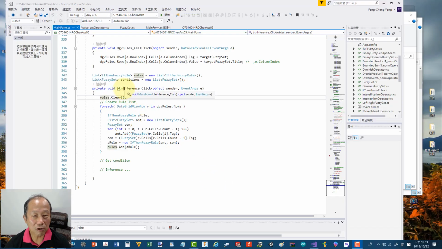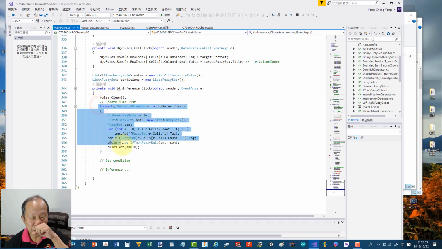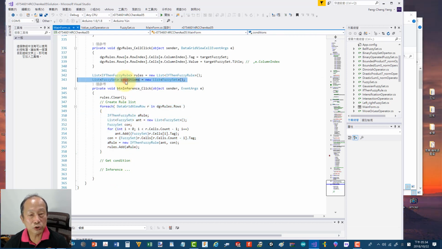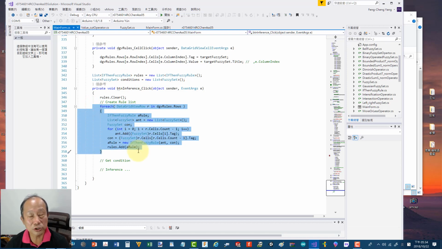Okay, this is our inference operation. So the first step is that we create a rules list, right? One by one, if there's two rows, then two rules will be instantiated and added to this list of if-then rules. And then before inference, we need to set up the condition too, which is similar to what you have done in the rule generation.